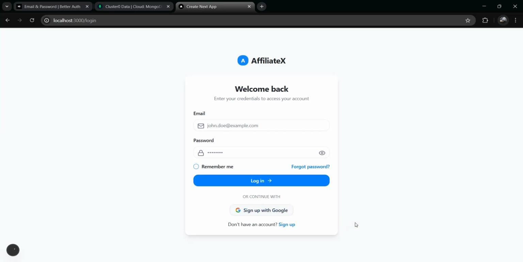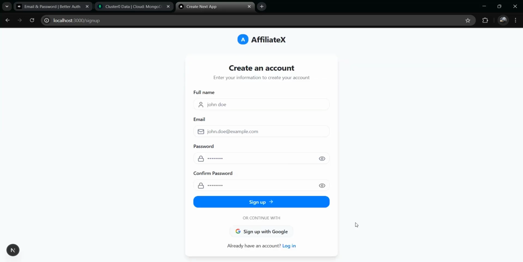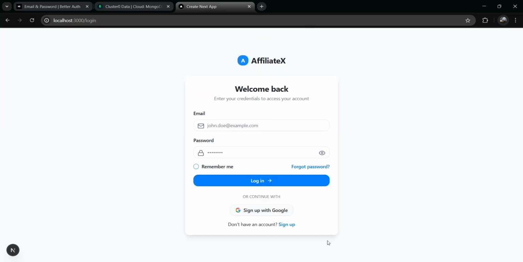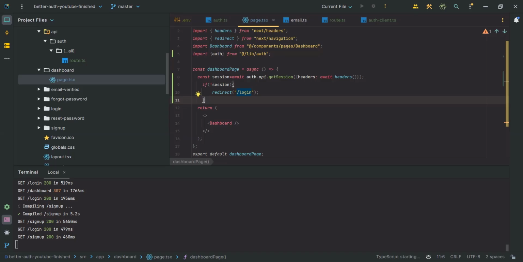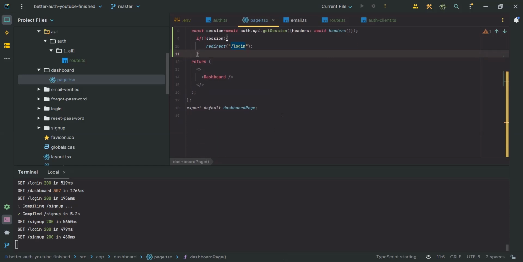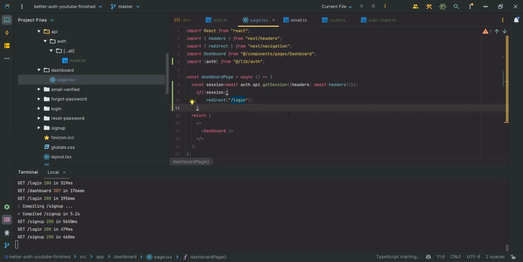When I click this, it will take me to the sign up page, I think. Yeah, it will take me to the sign up page. Now if I come to login, it will take me to the login page. Now we have created the sign up. Now let's create the logic in the sign up page.